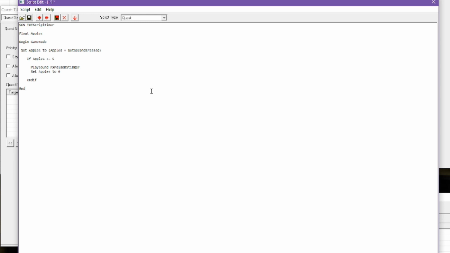So really, this isn't even a timer per se. It's more of a counter, but it's an automatic counter. Same as if you're making a script where you want to kill a certain amount of enemies. It's functionally the same. It's just that the counter is going up automatically every second, thanks to the GetSecondsPassed function.